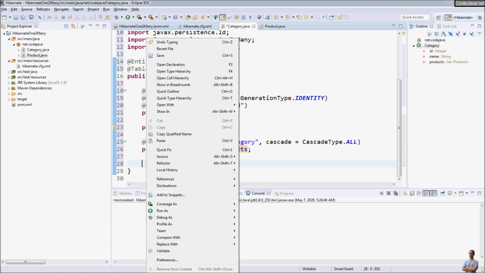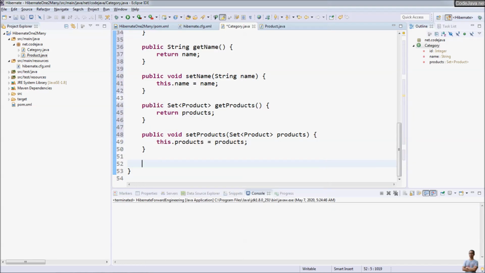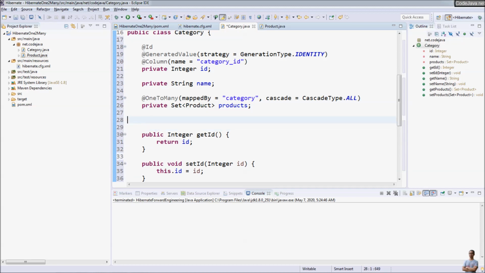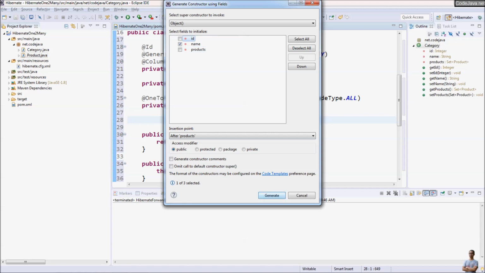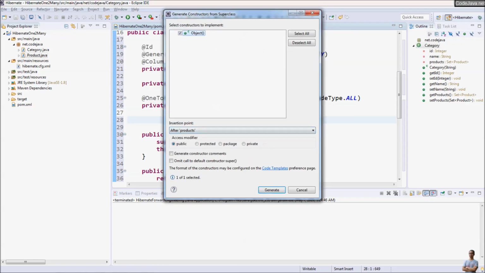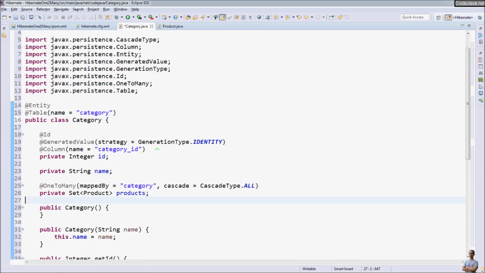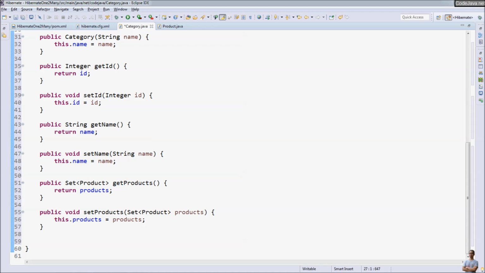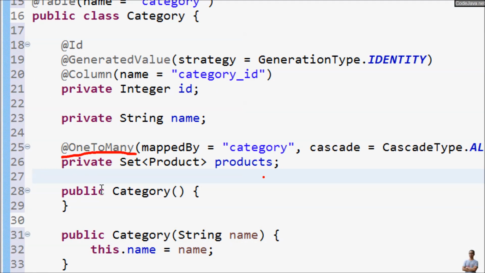And then we need to generate getter methods and setter methods for this entity class. Select all and generate. We also need to generate some constructors. So generate constructor using fields name, and generate an empty constructor. Okay. So we wrote the first entity class code to implement one-to-many mapping here. The key point is to use one-to-many annotation on a collection that refers to another entity class.